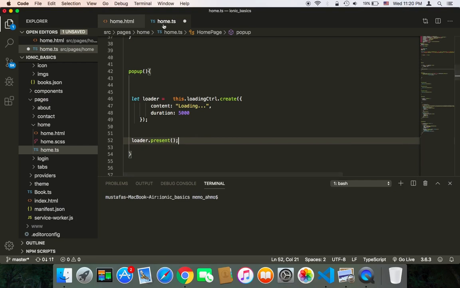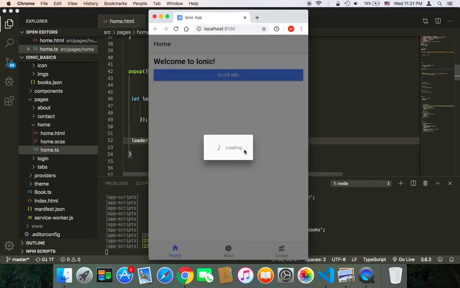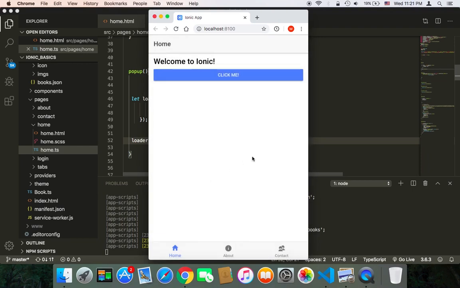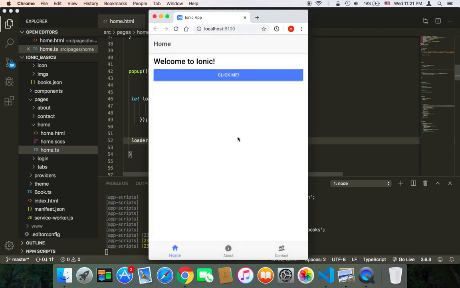So now let's save everything and test. ionic serve, and hit enter. Now as you can see, we have this button. It's going to display this pop-up window with loading, and it's going to remain for only 5 seconds. Let's click again. As you can see, 1, 2, 3, 4, 5. Almost 5. Once the 5 seconds finish, it will be gone. So this is how you can use the loader or the loading controller in Ionic to display a pop-up loading window.